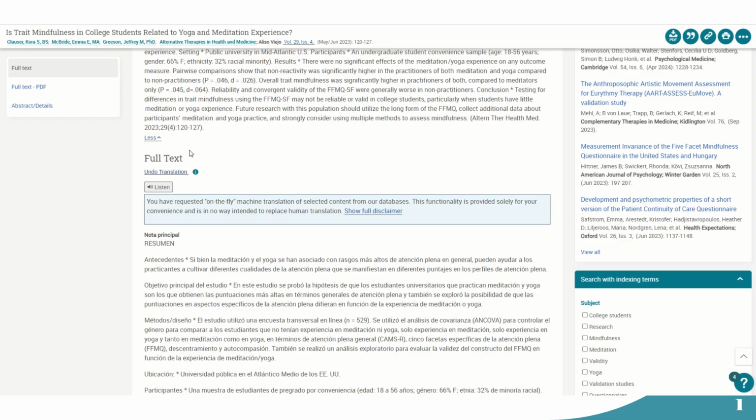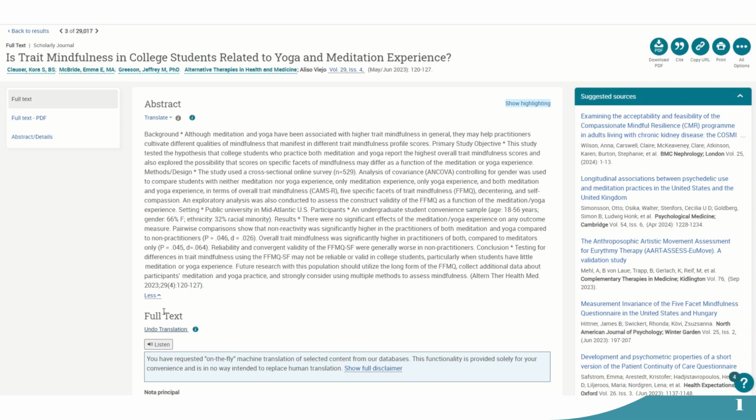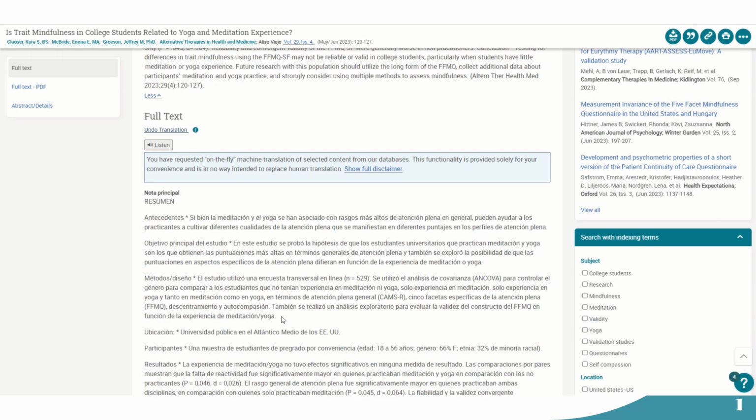If you have any other questions on finding it in another vendor or in another database, let us know and we'll be able to help you locate it. So that's how we'll do the translation for the HTML.